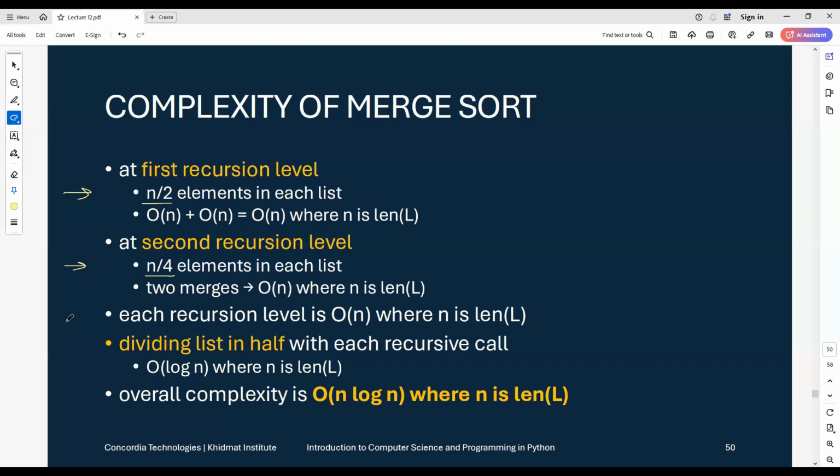And the operation that we are doing at each recursion level is big O of n, where n is the length of L. But we are also dividing the list in half at every level. So for each recursive call, we are consuming big O of log n, as we saw in the binary or bisection search kind of algorithms. And the overall complexity of this dividing and then merging back: dividing is big O of log n, while the merging back is big O of n. The overall complexity is n log n, which is log linear.